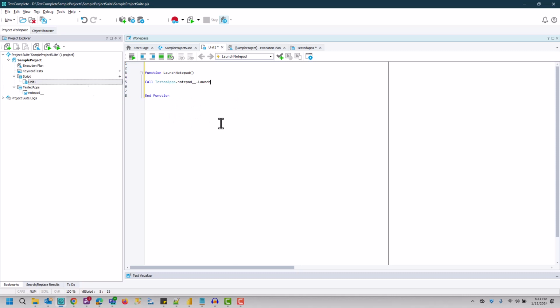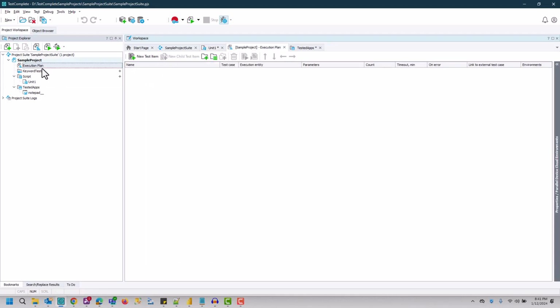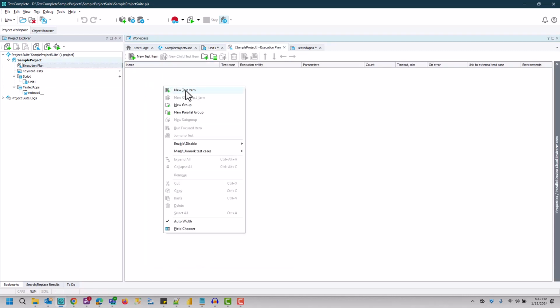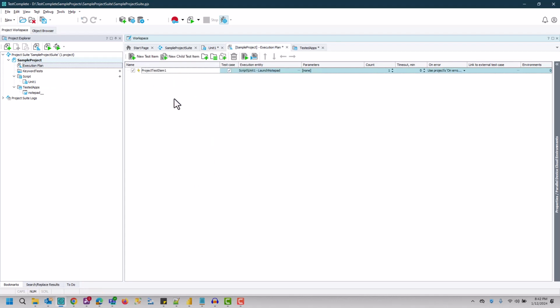Now to call this function, we can go to execution plan, and here we can add one new test item. So this execution plan is actually used to run our automation functions. In what sequence you want to run it, in what iterations. Here you can select the iterations. Here you can select the timeout, what will happen when any error occurs.